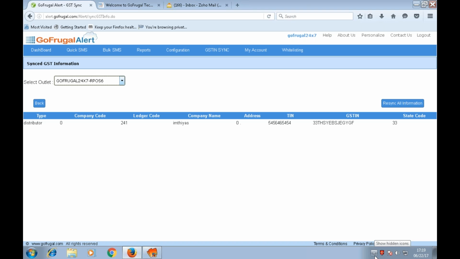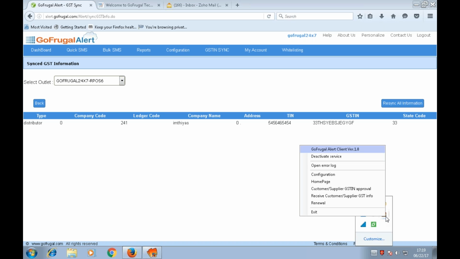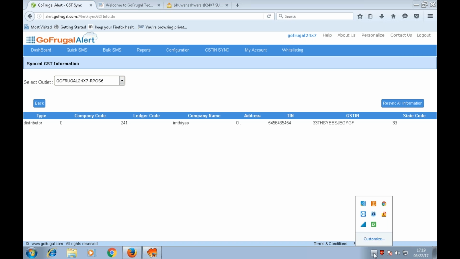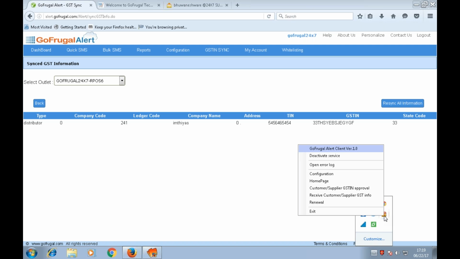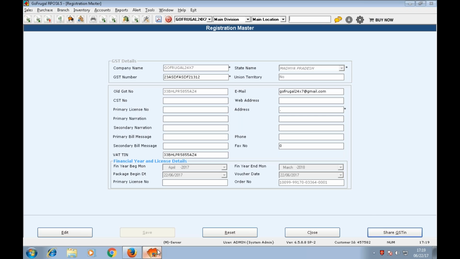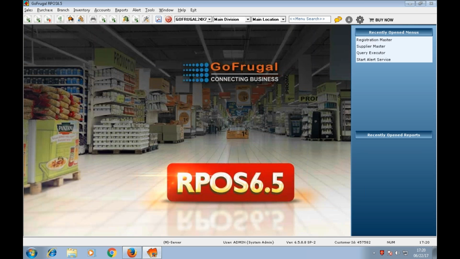And if in case you're not using the Windows notification service, you just need to do one more step by right clicking the alert service. You will get an option, receive customer or supplier GST info. Just click on that, it will get synced to the POS. So you can see the message, the information has been updated in respective masters. In the right corner, I received a small notification which said it was synced successfully in the POS. Now let's see if it got updated in our masters.